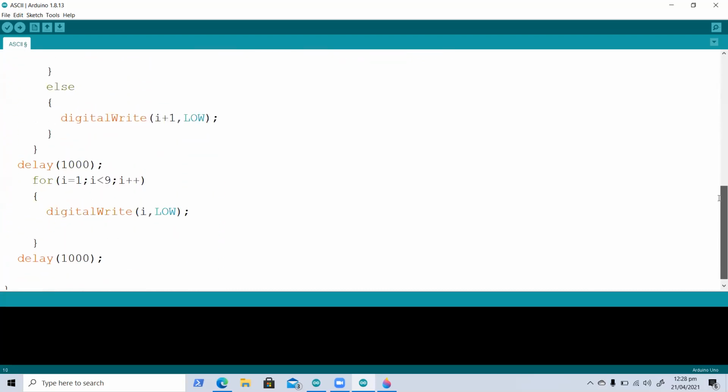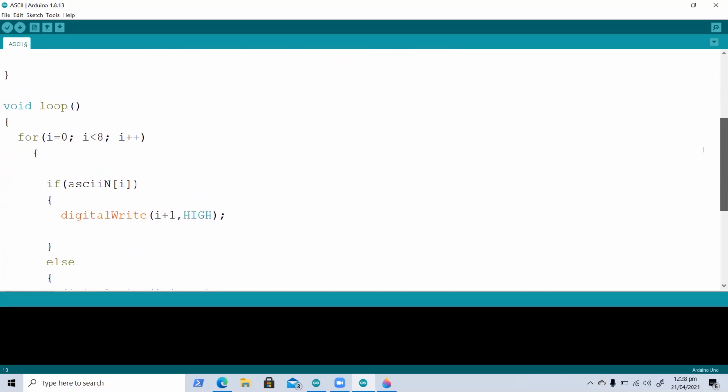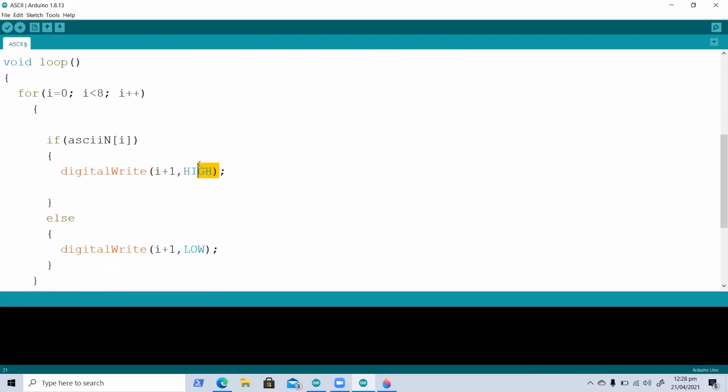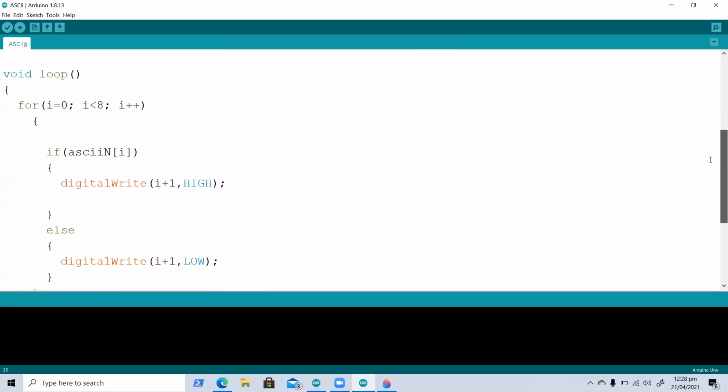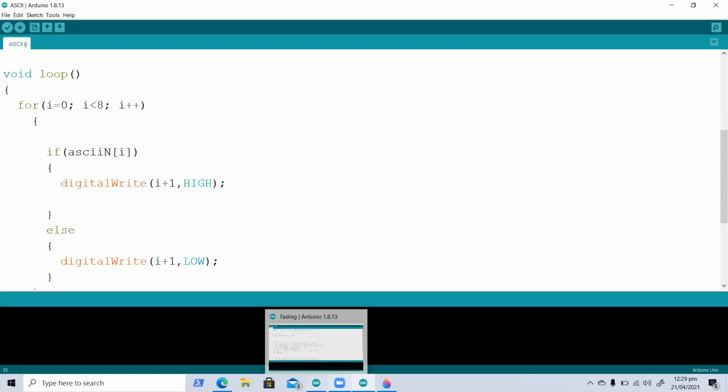Next, we want to do two things. We want to turn the lights on, so digitalWrite, high. Then turn the lights off, digitalWrite, low, which we know. And of course, we want a delay in between, delay 1000 milliseconds, which is 1 second. All right, good. Now, remember, it's a binary number.